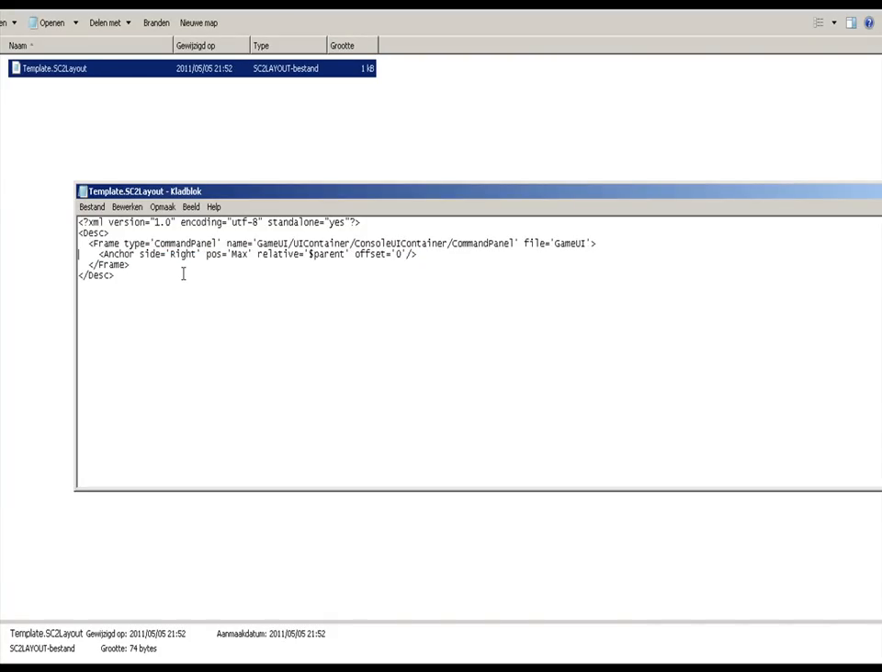Now, I think I'm going to center it actually in the middle of the screen. So besides the right anchor, I will also need a left anchor. An anchor with the side left. Position, well, I'm going to anchor it in the middle, so I'm setting both to mid. Relative, parent, offset 0.